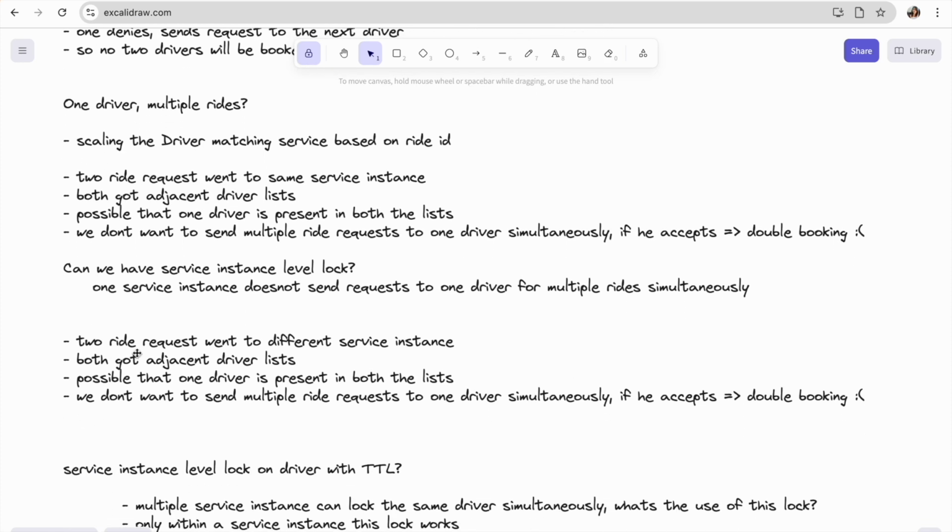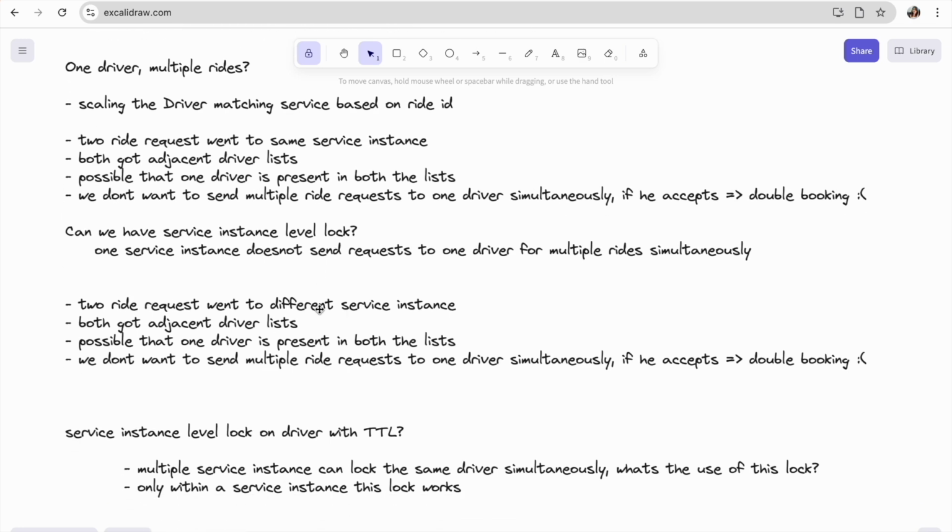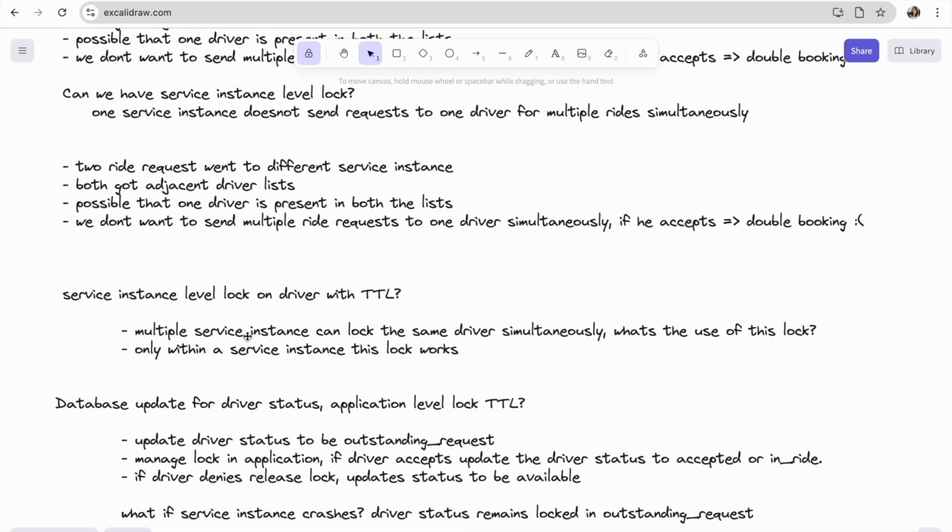But let's say two ride requests went to two different service instances. Both got their adjacent driver lists, and it's possible that one driver is present in both the lists, and those lists are handled by two different service instances. Here this service instance level lock will not work, because multiple service instances can lock the same driver simultaneously. So what is the use of this lock? We don't need this lock, right? Only within a service instance will this lock work.